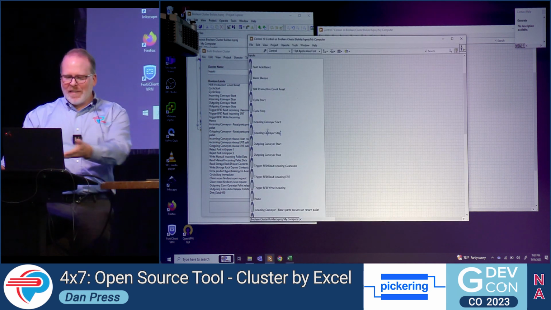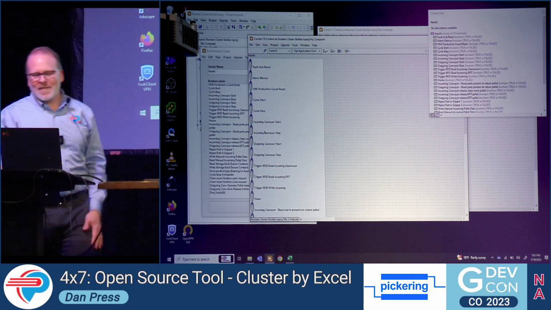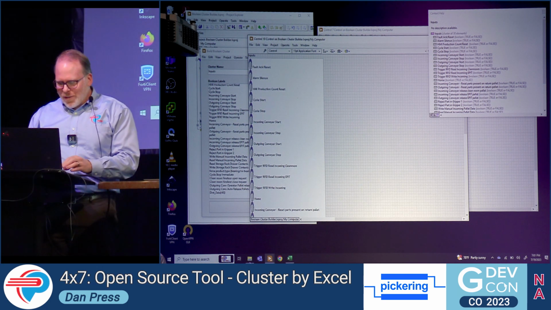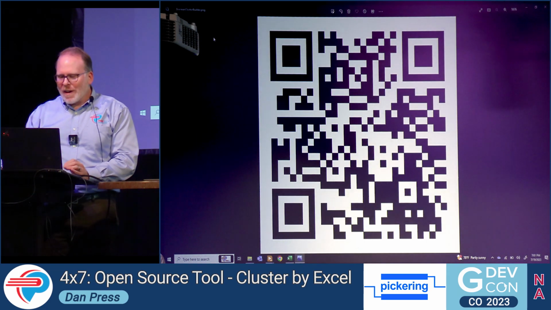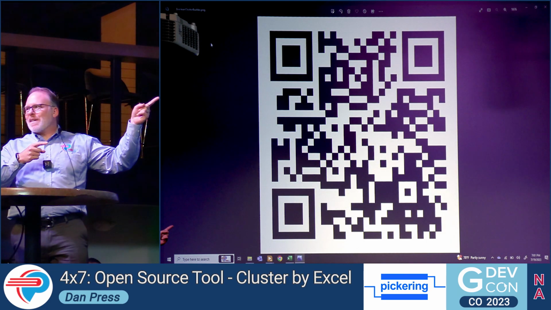So there you go. Here I've got a different style Boolean, and I've got my labels. So that's the tool. Before time runs out, we'll show the big old QR code that will get you to the repository.